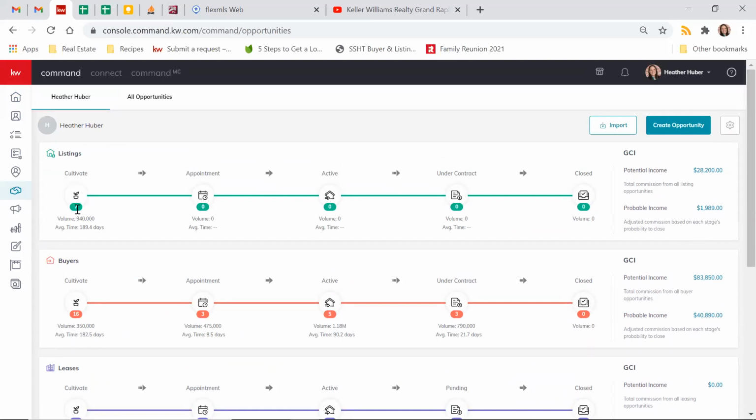So this is how many people I'm cultivating for a listing. These are people who haven't signed anything with me yet. I'm hoping that they do at some point. We'll get into that a little more, but you can see I've got 7 in that. And I don't have any active or under contract listings here. This closed section, I'm not exactly sure, it's a couple weeks maybe to 30 days. It resets them after a little bit. So it's not that I've never closed anything here. It just resets after a little bit.